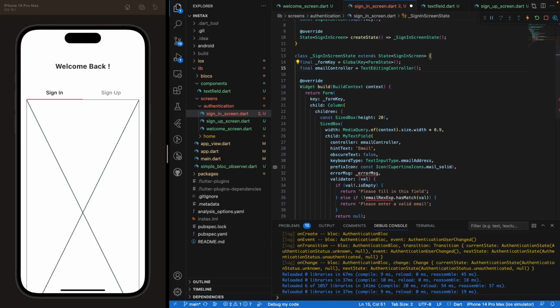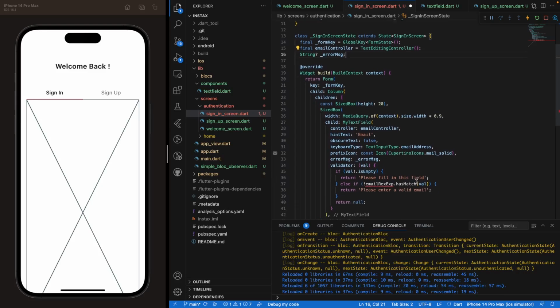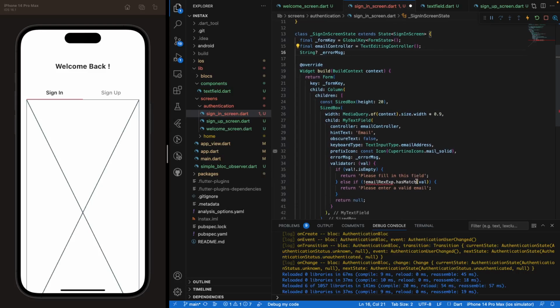The error message, I need to create that, but we'll deal with that a little bit later. Up, it's a string, perfect. And the last thing is the email reject expression. That's something that you can either create in a separate file or directly create here. It really doesn't matter, but if you're going to reuse this expression later on, you probably want to create a common component as well.